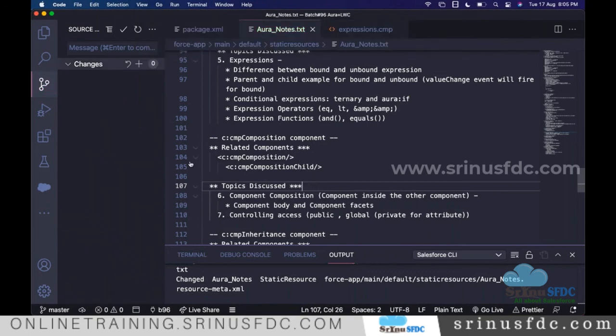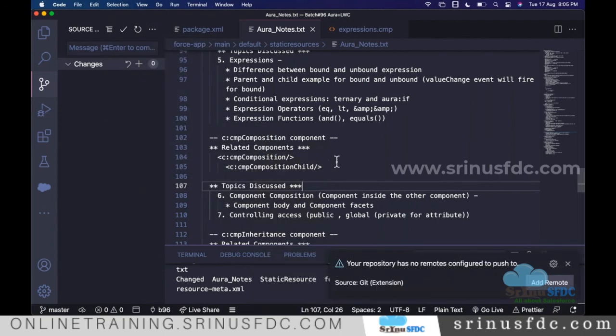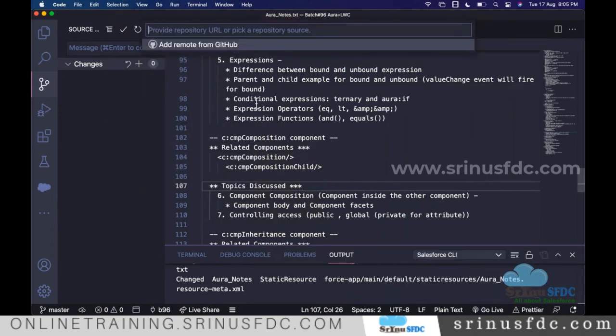All the changes we made will first be stored in a local repository, that means in our local system only. Whatever we did so far will be there. That I want to push into the remote repository. GitHub is a remote repository. So here you see one option, push, and I'm giving push to add remote. Okay, so add remote from GitHub.